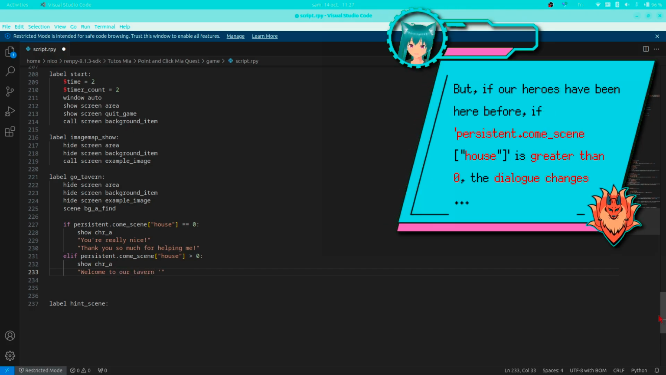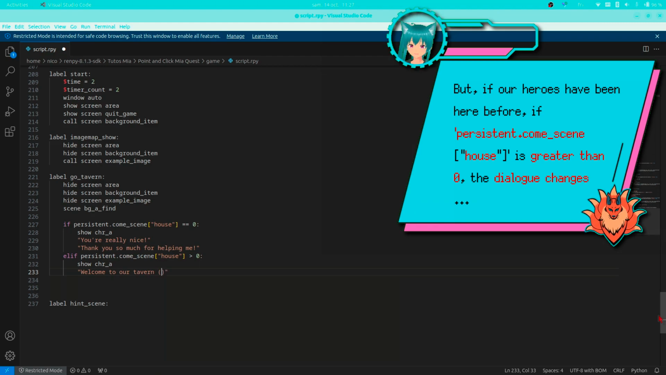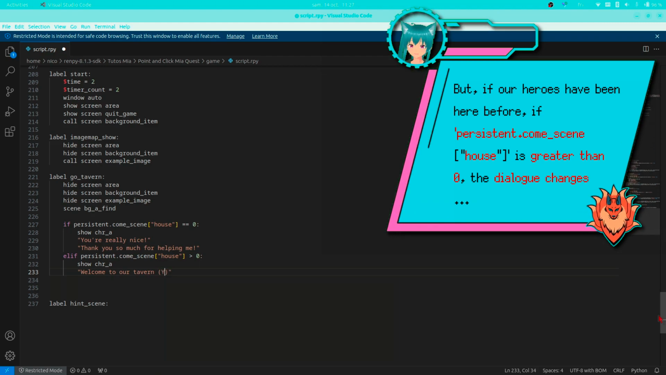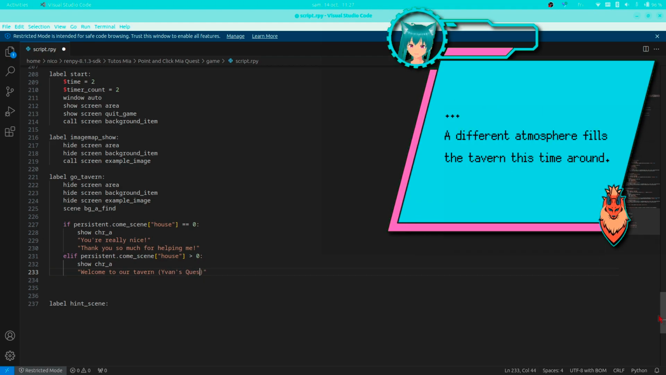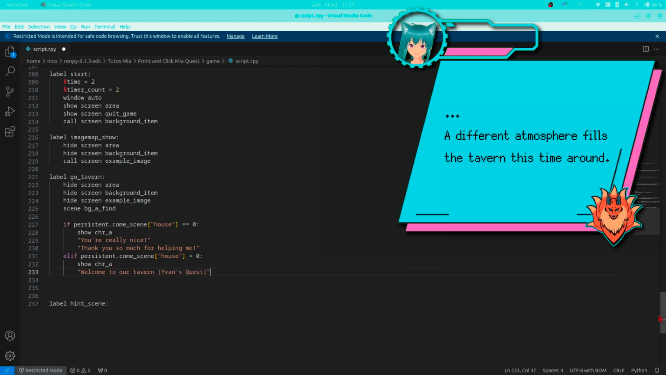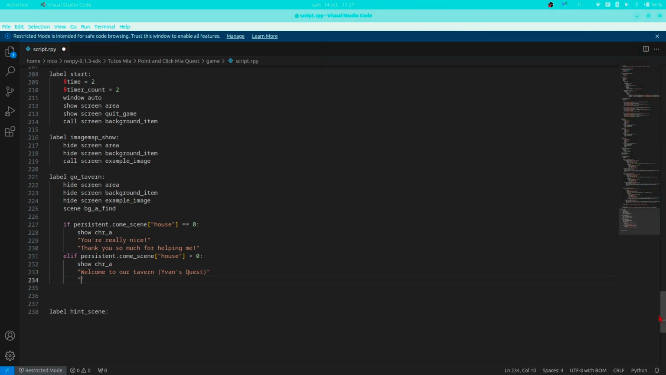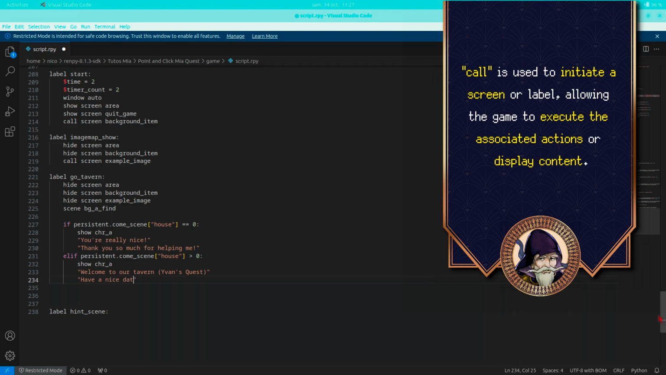But if our heroes have been here before, if persistent.com_scene_house is greater than 0, the dialogue changes. A different atmosphere fills the tavern this time around. Call is used to initiate a screen or label, allowing the game to execute the associated actions or display content.